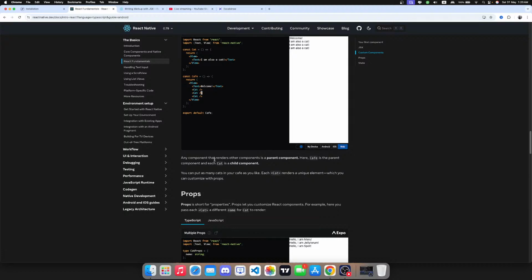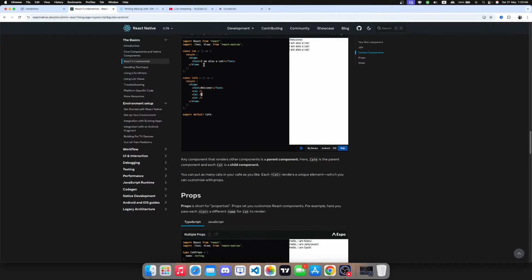Any component that renders other components is a parent component. Here, cafe is the parent component, and each cat is a child component. This is kind of like props. Props is something where you define a component inside a parent component, and then you can use it inside a child component. We'll get into that later on, but this is what it's trying to say. You can use a component inside one function, and then call it inside another function. And it's also possible in React and React Native. So that's cool.